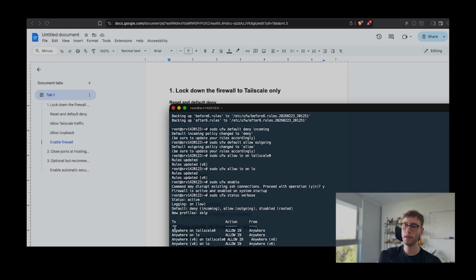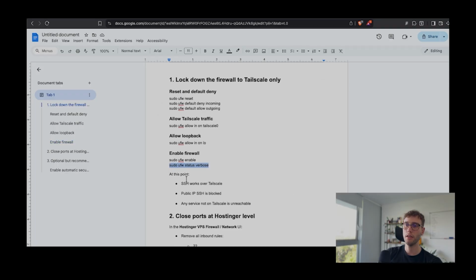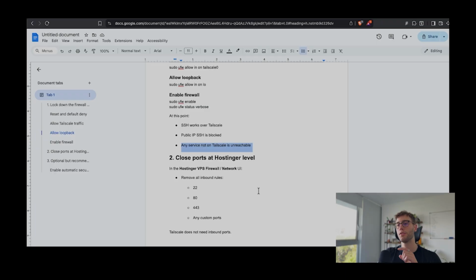And we can confirm anywhere on Tailscale is allowed in, anywhere on loopback is allowed in, and anywhere on Tailscale, this is the same thing, different protocol. This is regular IPv4 and this is IPv6, but you see nothing else is allowed in except for these two. So at this point, SSH works over Tailscale, public IP SSH is blocked, and any service not on Tailscale is unreachable.